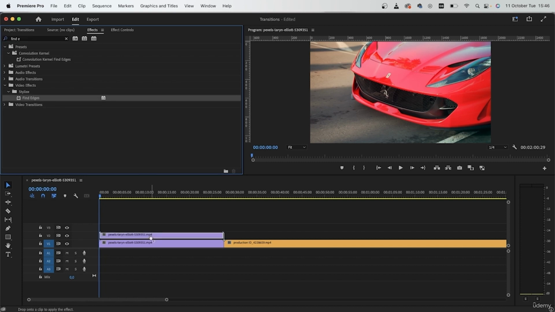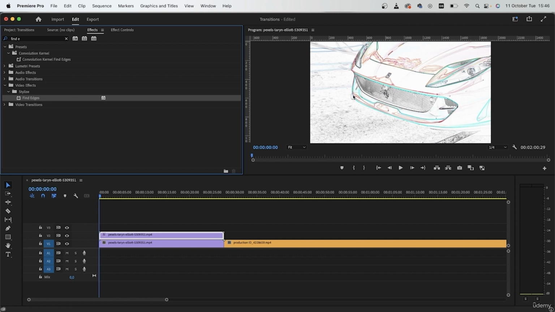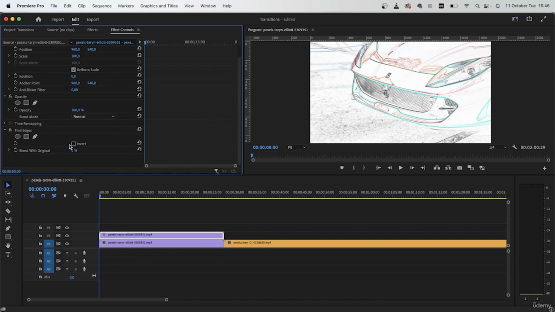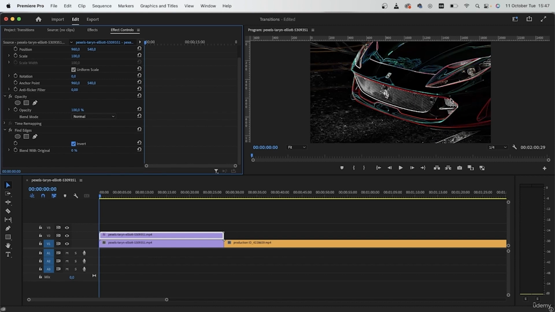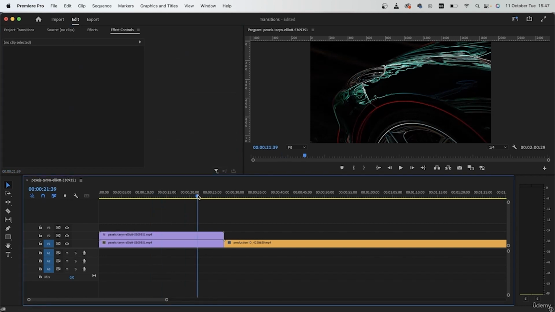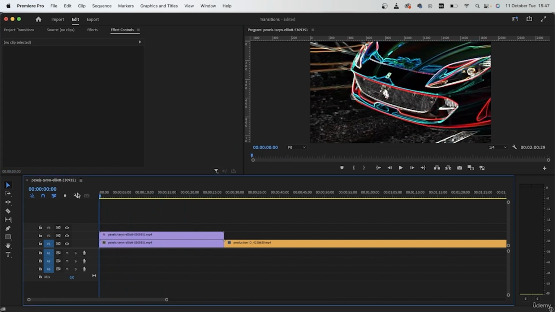Basically, this effect is going to target the edges of your subject or object. So you can see why it's important to have a nice and clear video. But we're going to get the edges alone and not the background. To do that, just go to the Effect Controls and invert the Find Edges effect. So now we just get the lines and not the background. Once we have this, we can click away. This on its own is a pretty cool effect, but we can take this a step further.